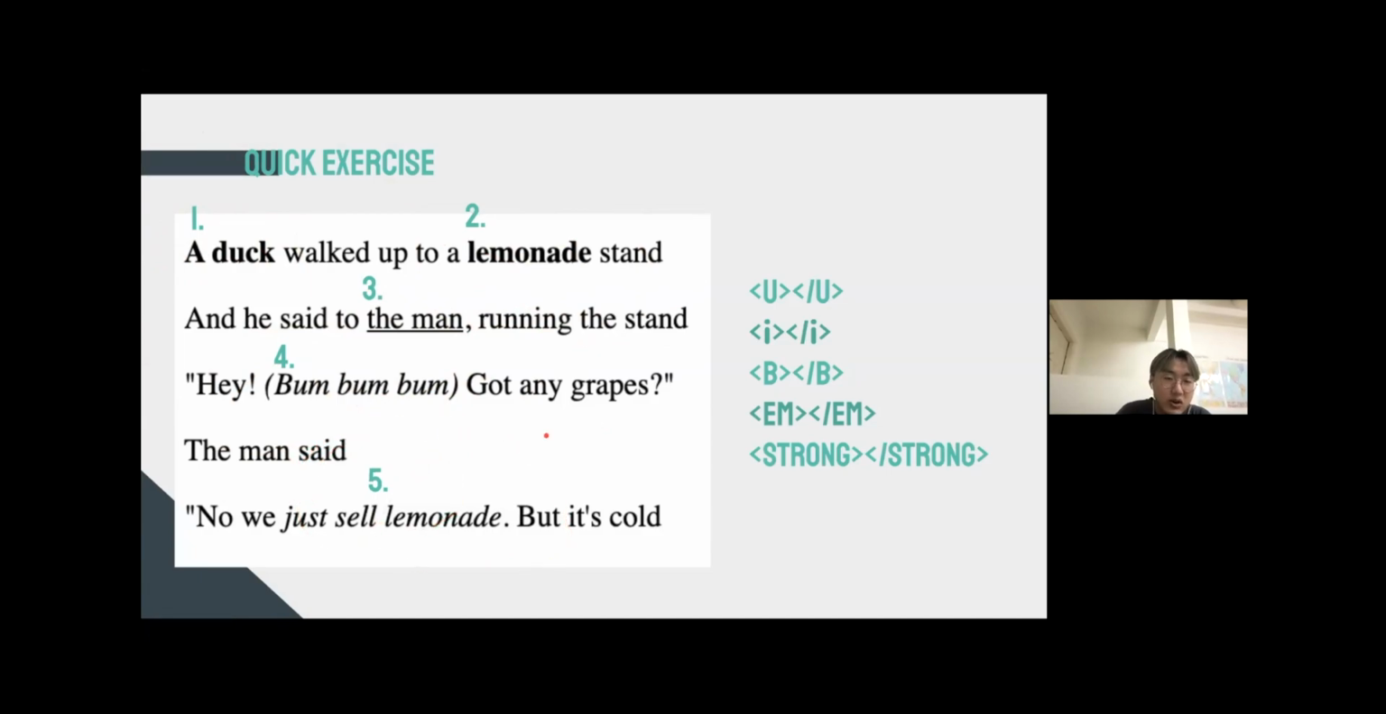All right, let's take turns. I'm going to popcorn somebody to name which of these tags we used for one of the words here. So number one, can we start with Joanna? Bold, or strong. And which one is it? A duck, number one. Yeah, good job. So we have the bold tag, which is a B, and then we have the strong tag as well.